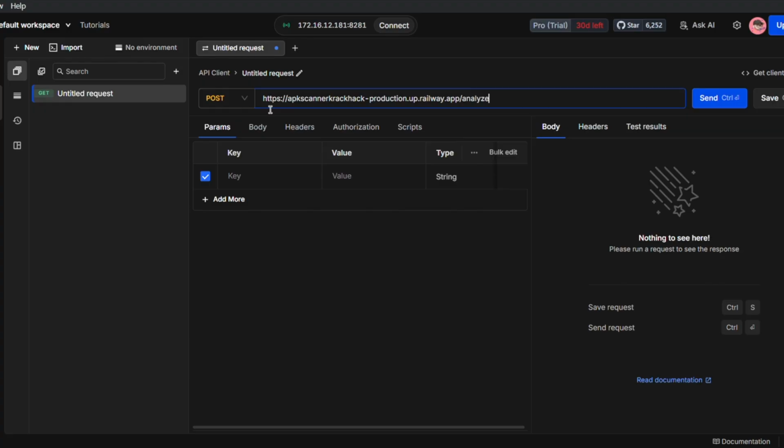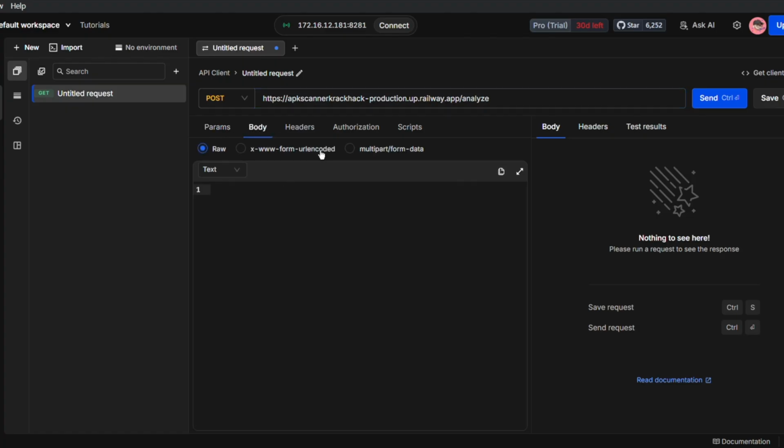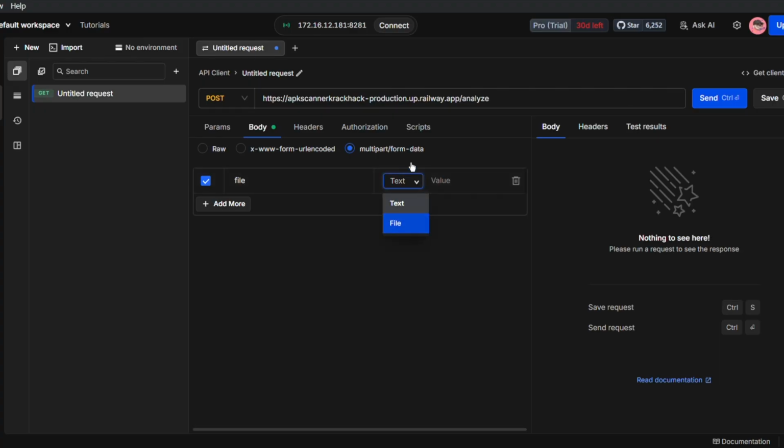In this below, you can see besides params we have body. So I will go to the body part, and then we have to select form data. After going to this, in key I have to type file, and in the data type I have to change text to file. So I will choose the file option, and after this I will select the file. I have downloaded Insecure Shop APK, so I will select this. Insecure Shop has some vulnerabilities.